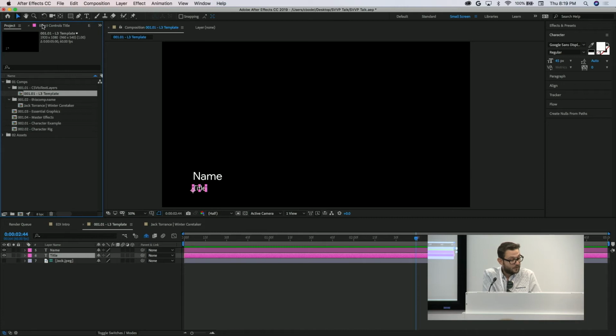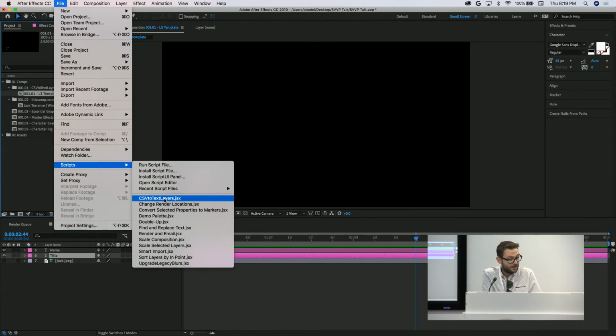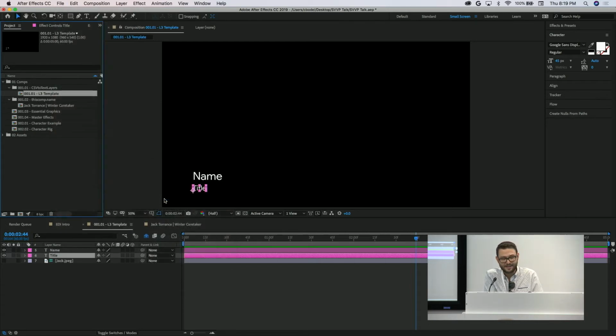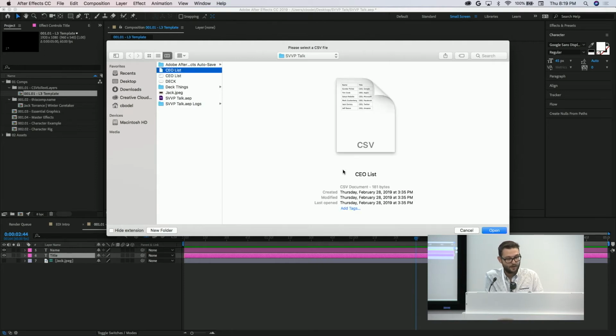So I'm going to highlight this over here, and we go into scripts, CSV to text layers, and this is an entirely free script. If you type that exact phrase, CSV to text layers, one word, you'll get it. And like I said, it's kind of an ancient script. It's been around since forever, but it surprisingly still works, so we still use it.